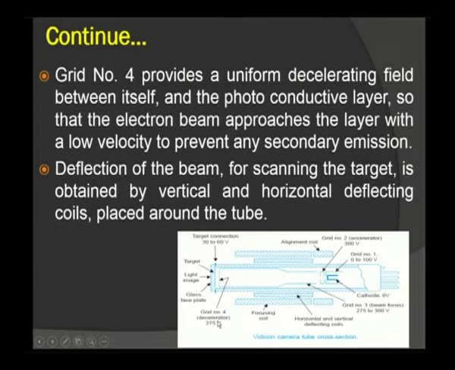So, this decelerator or grid number 4 is going to help in reducing the electron speed. The low velocity will be obtained so that we can prevent the secondary emission also. Deflection of the beam for scanning the target is obtained by the vertical and horizontal deflection, and the focusing coil is going to help in focusing the beam on a particular point on the target plate.